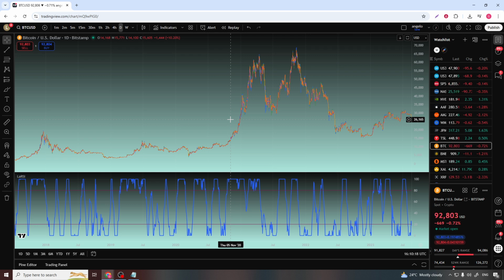Once you've found the Laguerre RSI you want, simply click on it once. TradingView will instantly add it to your chart. You'll notice a new panel appear, usually at the bottom of your screen, showing the Laguerre RSI line and any related levels. From here, you can customize it by clicking the settings icon next to the indicator's name. This lets you adjust inputs, colors, and visual style so it matches your trading layout and is easy on your eyes.